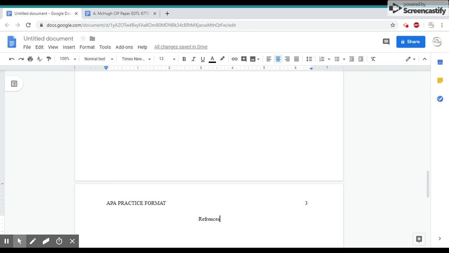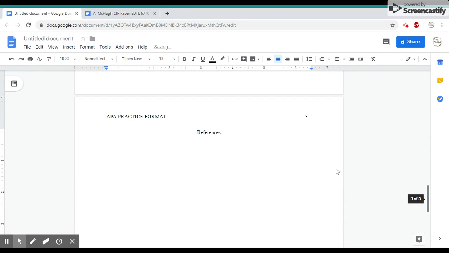So after you've typed references, you're going to hit enter, and we don't need it, oops, spelling mistake. We don't need it to be center aligned anymore, so we're going to hit left align. Okay, so now this is where you would import any references you have. If you are using Noodle tools, you can export it to a Google Doc and then copy and paste here.